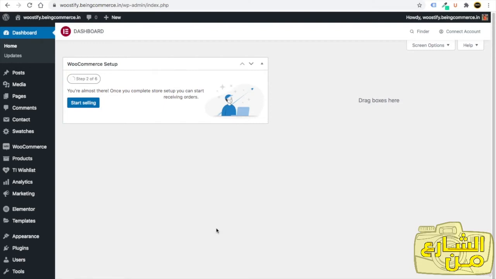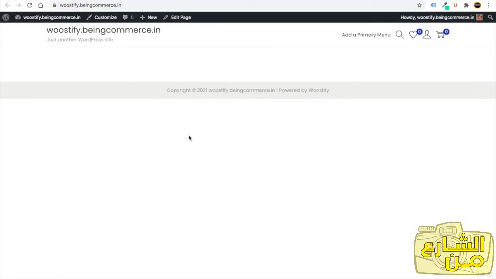So now friends, we have done all the technical part. Now we just need to design our website. So now if you will hover on your website, right click and visit your website, this is how your website is going to look. Very simple, without any content. So now we just need to design this website without any CSS.